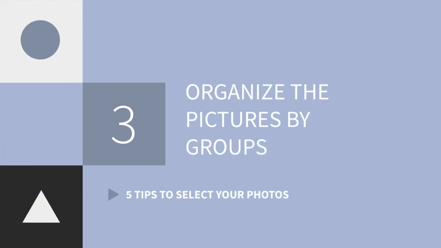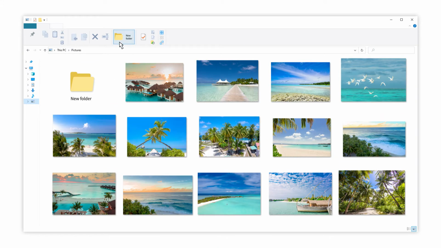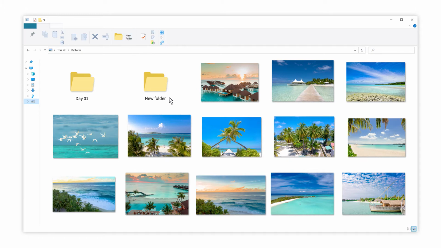Depending on our trip, we can separate photos by places or with a timeline. This way the volume of our photos will be easier to handle. In our example, we're going to create daily folders.